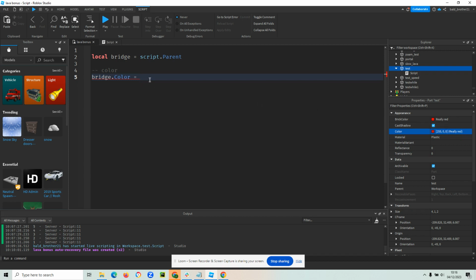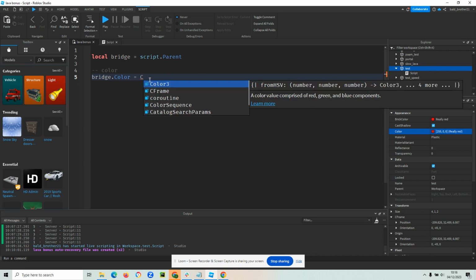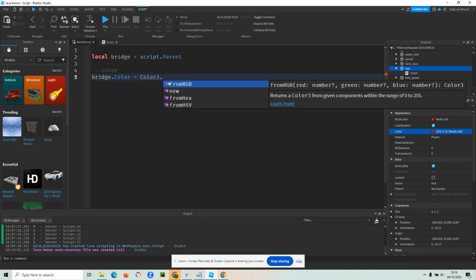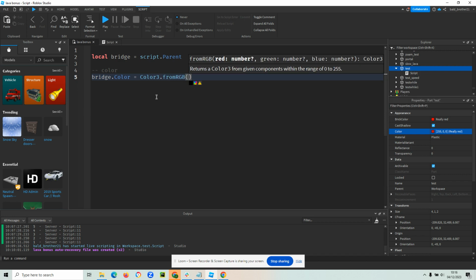So the first thing that we need to do is tell Lua how we are changing the color here. So we're going to say, dear computer, please change this using the 3 colors. So we want to say color 3, okay? Now, again, there's a few different ways that we can do this, so we need to get a little bit more specific. So, dear computer, please use 3 colors, do a dot, and then from RGB, and this will then allow you to choose the color that you want.